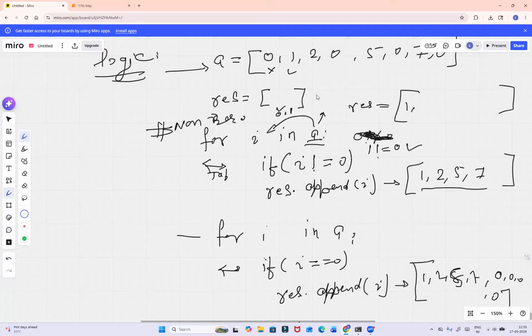Now 2 will come. From A, 2 will be assigned to I. I is having 2. Is 2 not equal to 0? Yes, so result dot append 2. 2 will come here, so 2 is also taken. Now again 0 from here will go to I. Is 0 not equal to 0? False, 0 is equal to 0, so it will not go inside. This 0 will not be printed here in result.